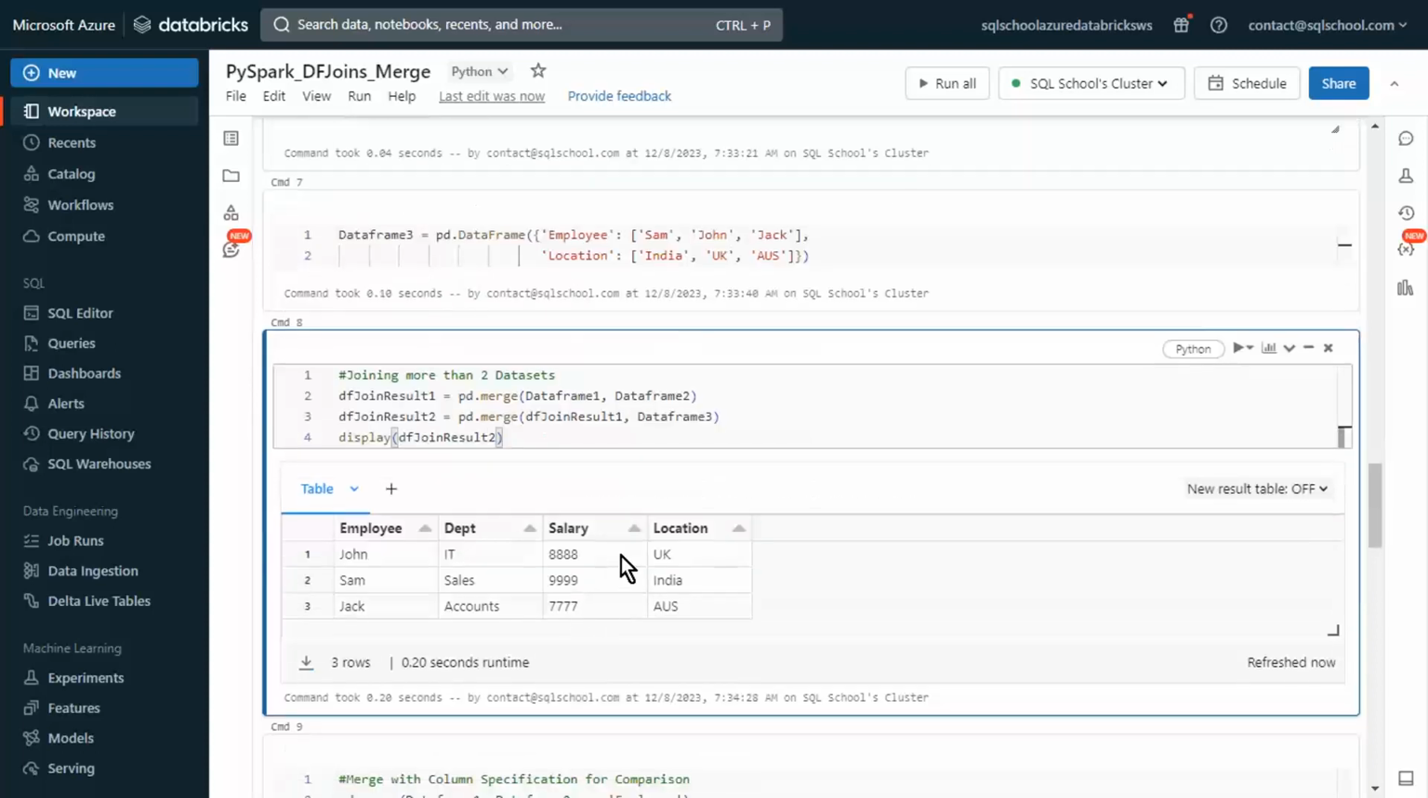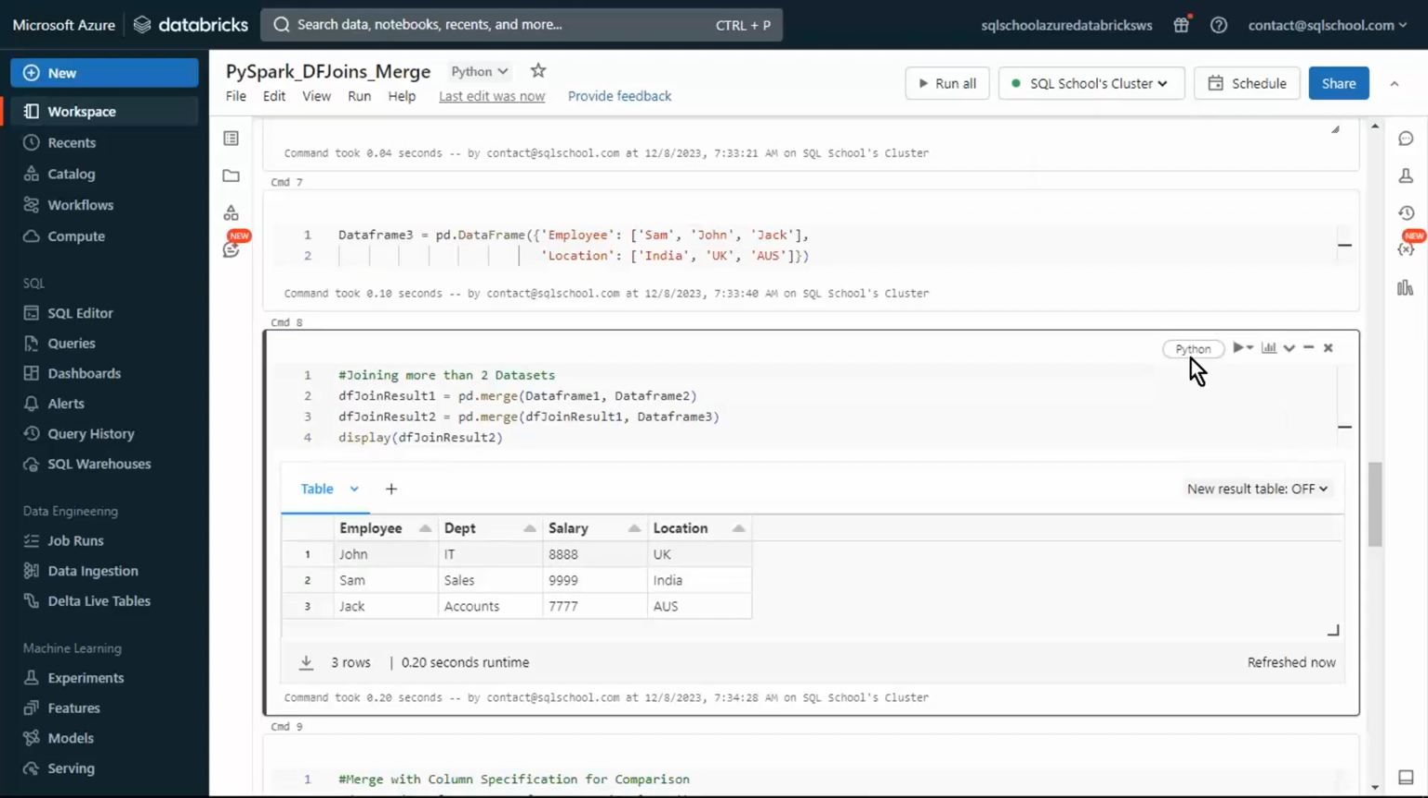Observe carefully now. We are bringing data from multiple data sets. The first data set has employee and department. The second data set has employee and salary. Here it is. The first data set has employee and department, the second has salary, and the third data set has location. Bringing everything together.